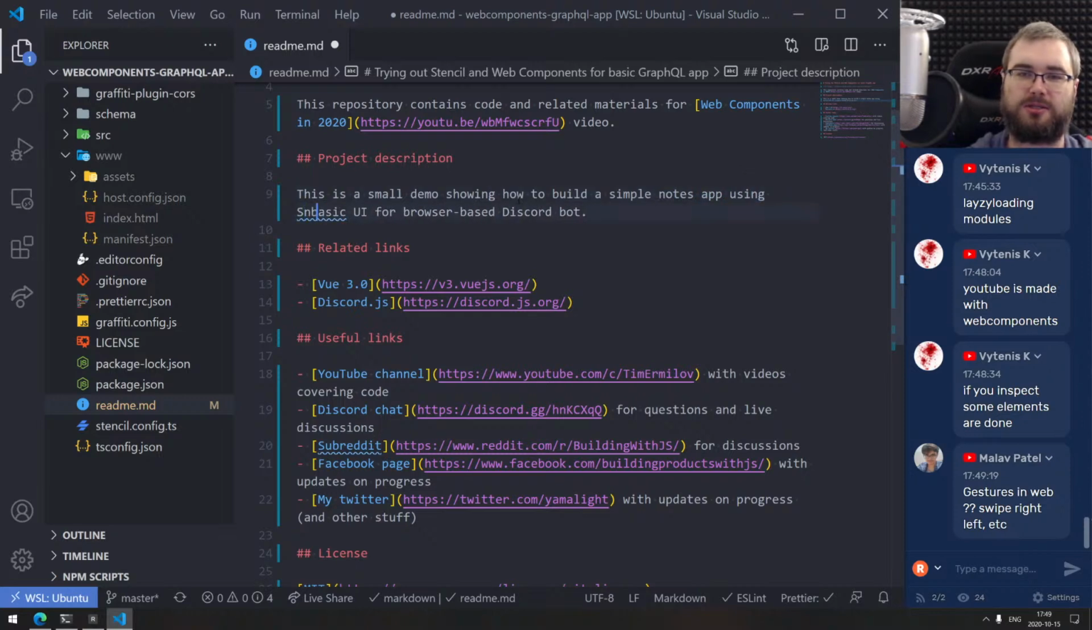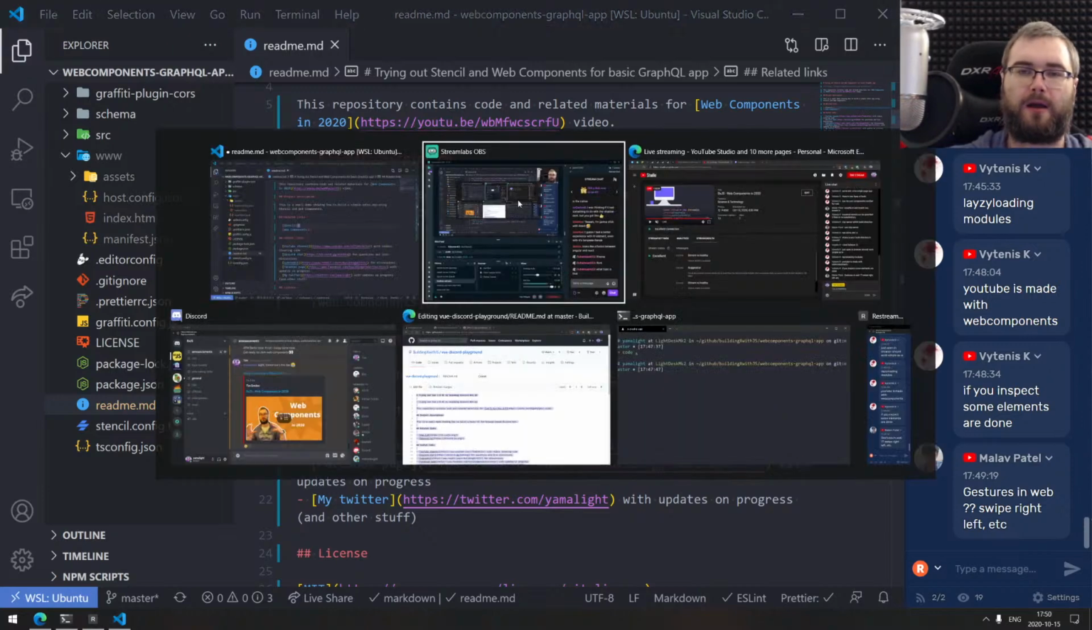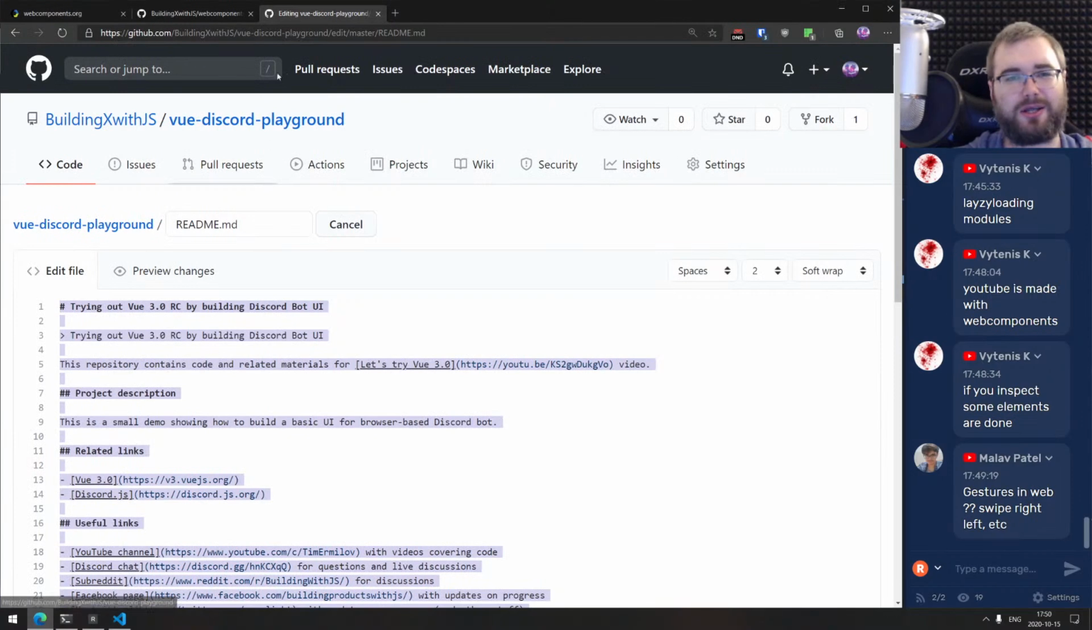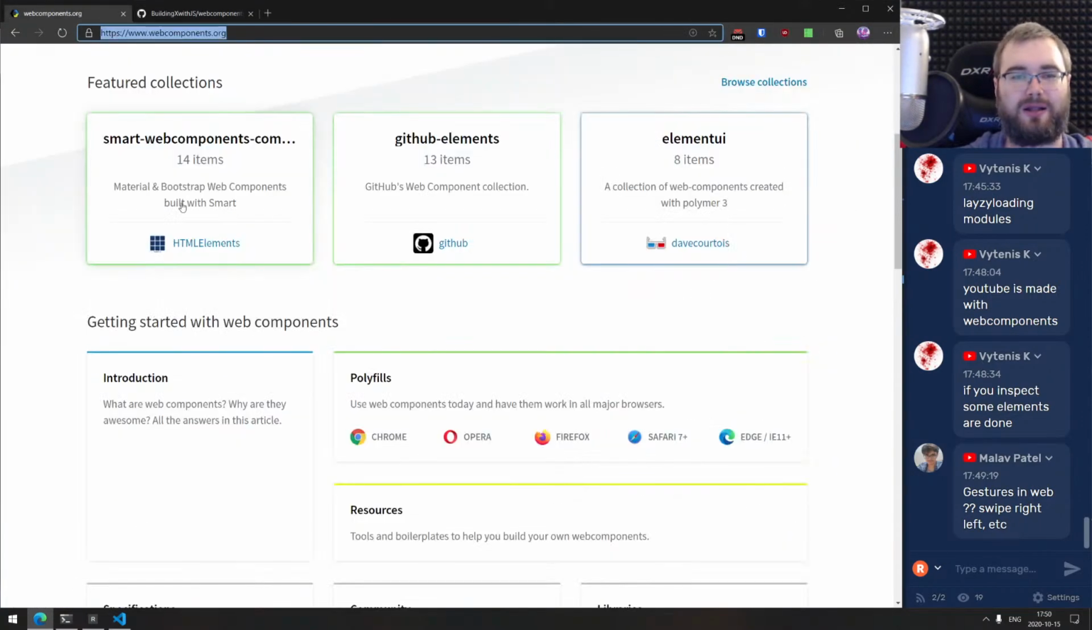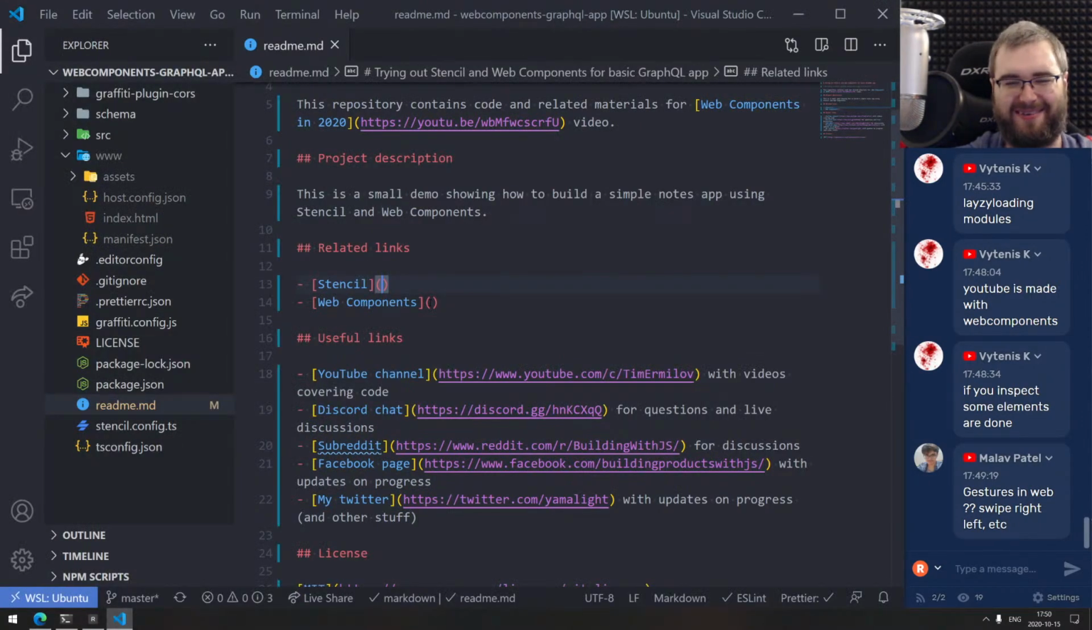So yeah, how to build a simple notes app using Stencil and web components, right? So we need links to Stencil and we need links to web components, and I think that should do it. Okay, but yeah, again, it's not super terrible, but come on, this could have been so much better.